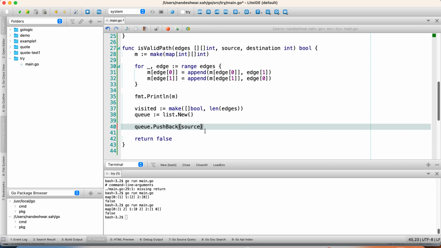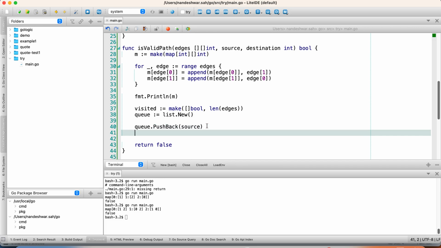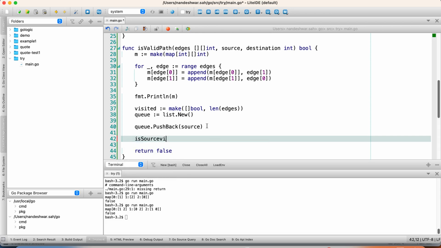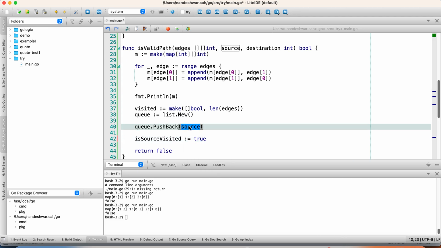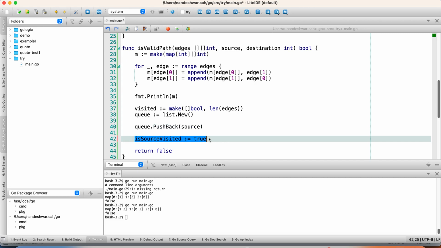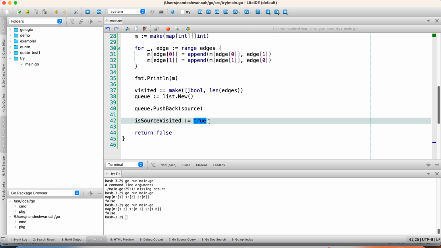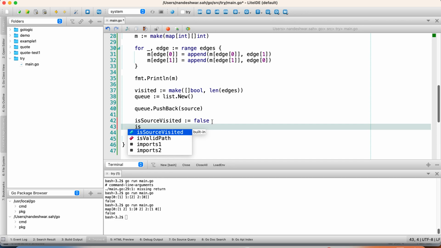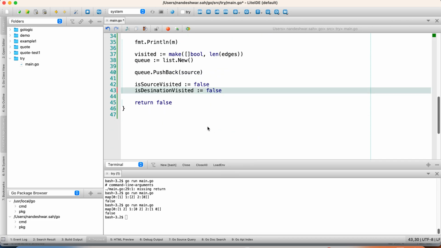So we know the source is 0, and we can create two variables, is source visited, and we can make it true because we know we have already put this source in a queue, so that means it's visited. Or let's follow this way. First, initially just make it false: is source visited and is destination visited. So both are false.